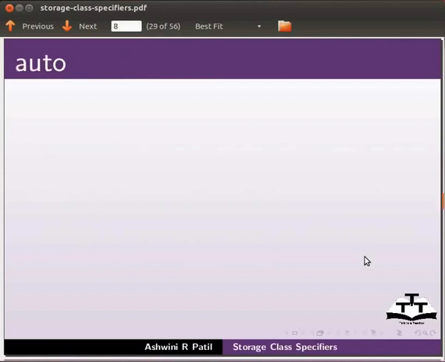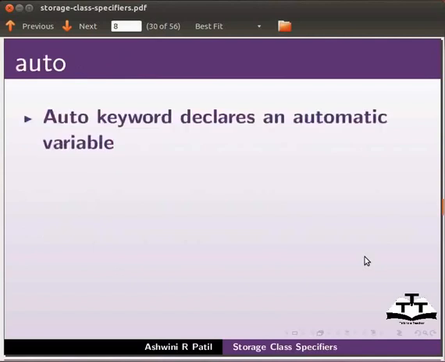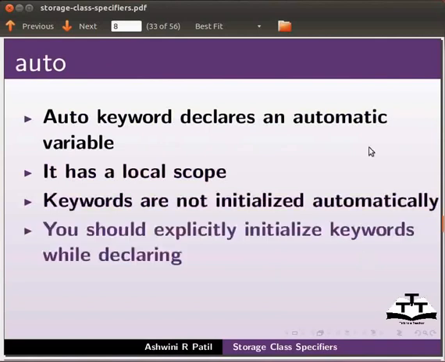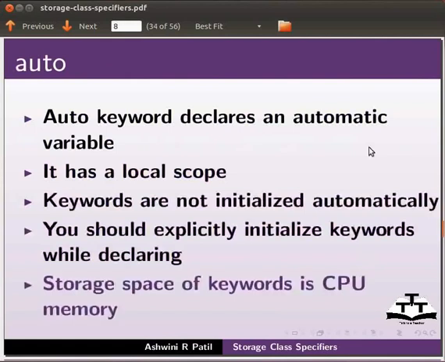Let us start with auto keyword. Auto keyword declares an automatic variable. It has a local scope. Auto variables are not initialized automatically. You should explicitly initialize them while declaring. Storage space of auto variables is CPU memory. Let us see an example.